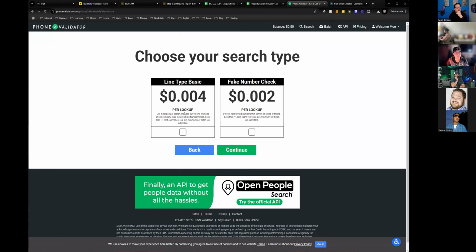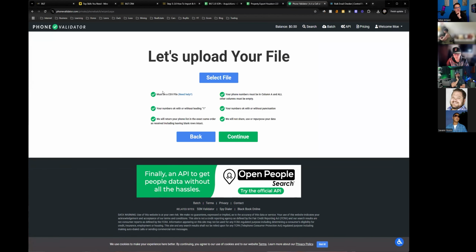What we want to do is the one that's, sorry, I misspoke. It's not 4 cents. It's less than a cent, but we're going to select the one that's a fourth of a cent, and then hit continue. And it's going to give you exact instructions. Your phone numbers must be in column A and all the other columns must be empty.